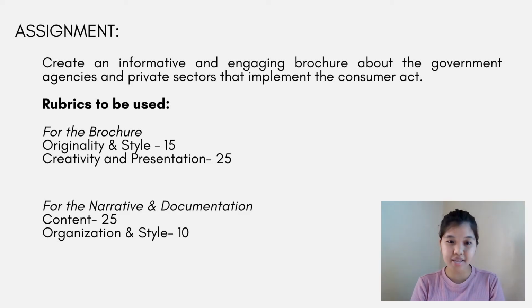Your assignment for today is to create an informative and engaging brochure about the government agencies and private sectors that implement the Consumer Act. Class, be guided by the rubrics. So here are the rubrics to be used.